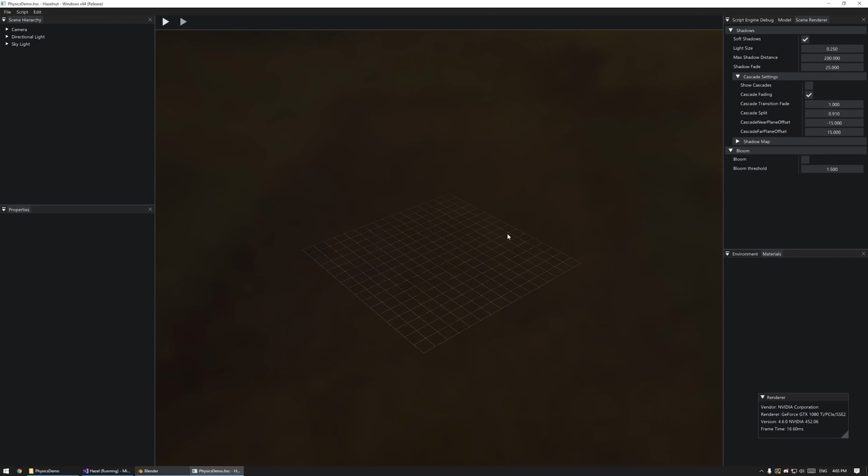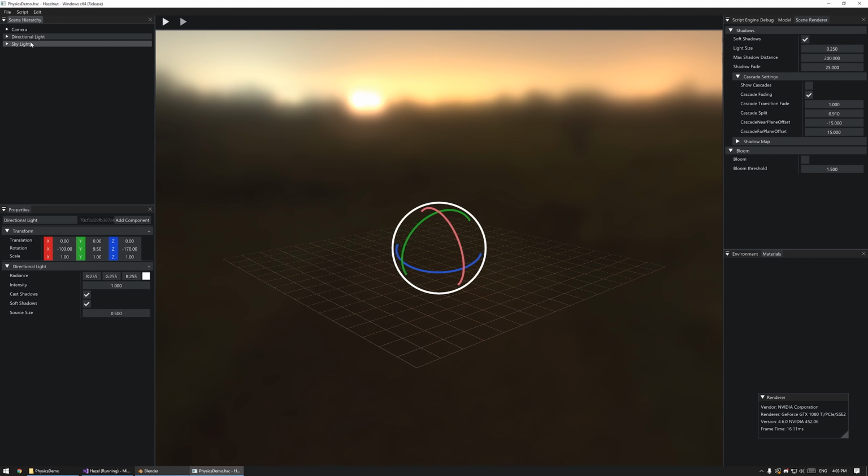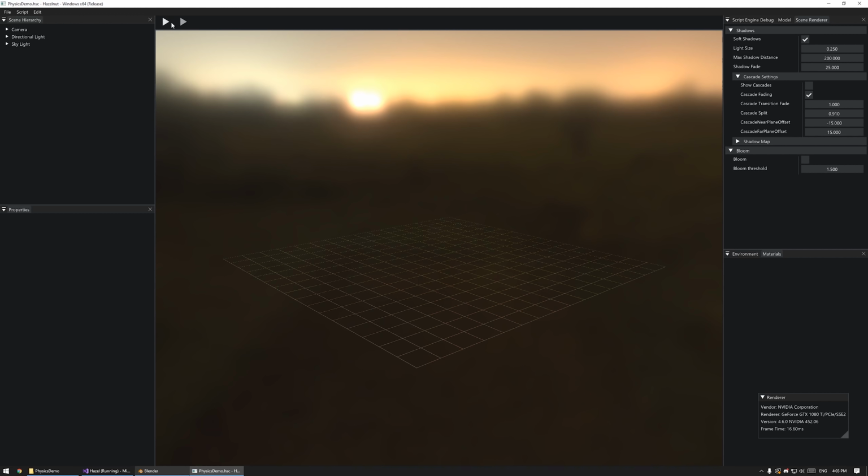Anyway, let's finally take a look at the physics. Okay, so I've got this fairly empty scene here. All I've done is added a camera, a directional light and a skylight just so that we can actually see something. If I play the scene, obviously we just have an empty scene. Let's go ahead and set up some 3D physics.